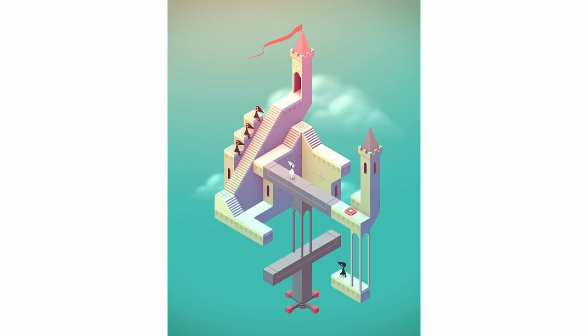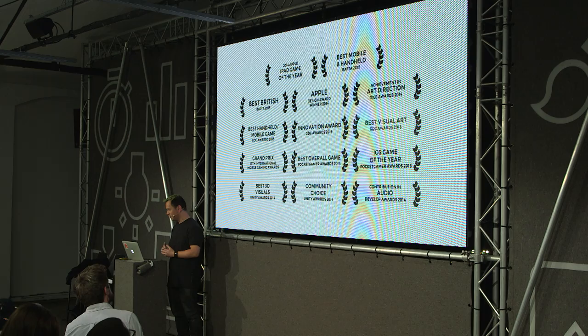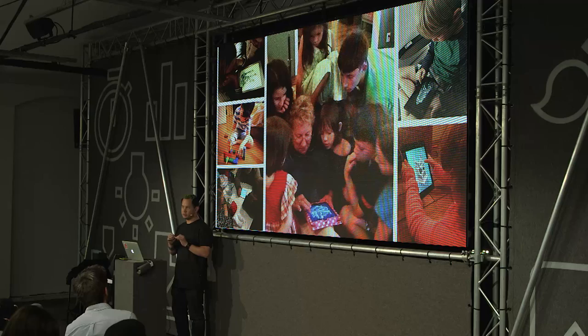And the next game that we made was this game, Monument Valley. And Monument Valley was a bigger success than Whale Trail. We got a bunch of awards, including an Apple Design Award. We were iPad Game of the Year. We got two BAFTAs. But actually, the achievement that we're proudest of is that the game was able to make such a big impact with a really wide audience.